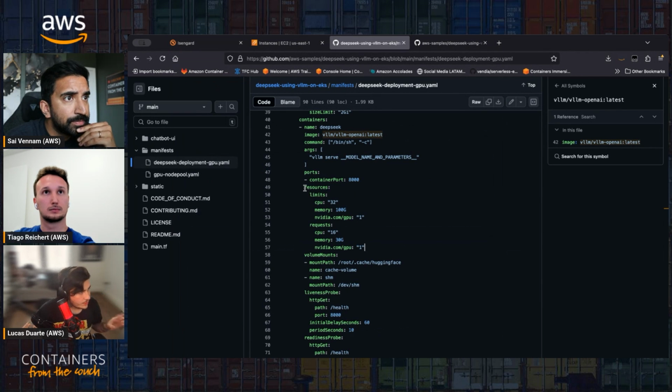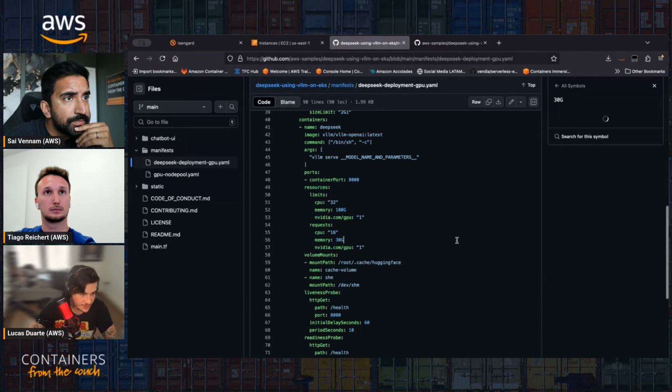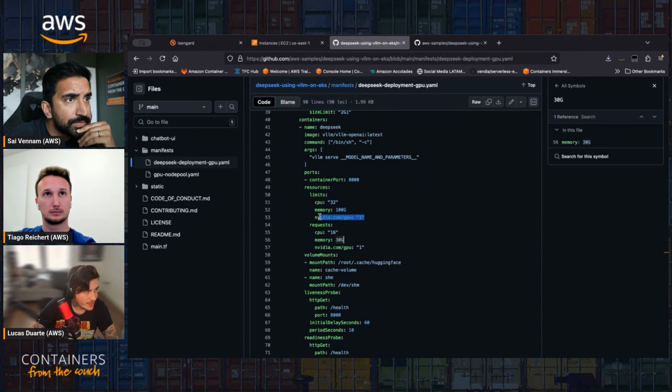One last thing, and I think this is pretty important. This is how Auto Mode or Karpenter, doesn't matter what you're using, will know which node to provision. So in this case, we're saying that we want one NVIDIA GPU accelerator, which is basically one chip on the GPU instance itself.